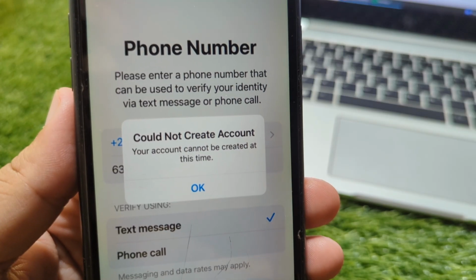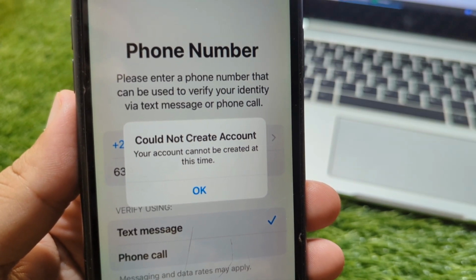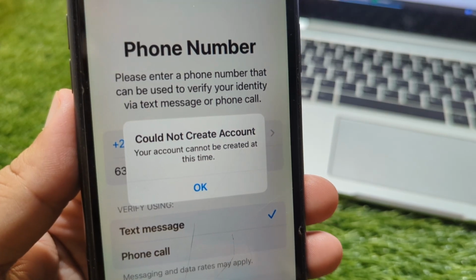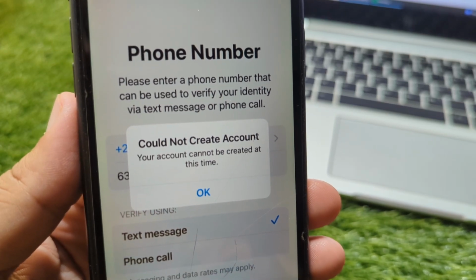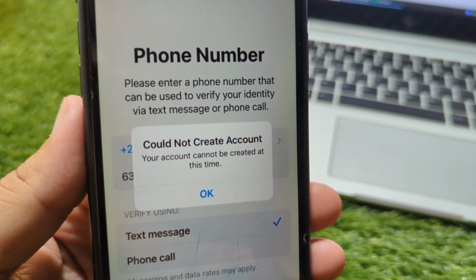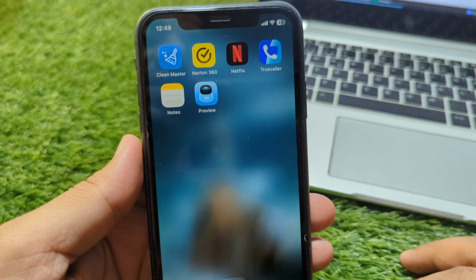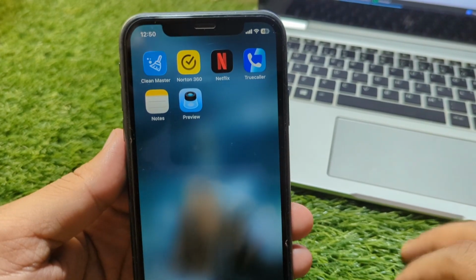So guys, in this video I'm going to show you how to fix the "Could not create account. Your account cannot be created at this time" issue on your Apple device. So guys, if you are trying to create your Apple account but you are facing this issue and you are unable to create an account, here I will show you how you can fix it. So guys, for that you have to simply watch this video till the end.